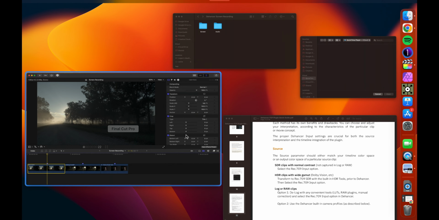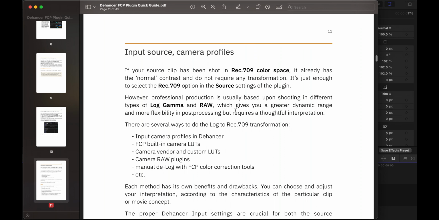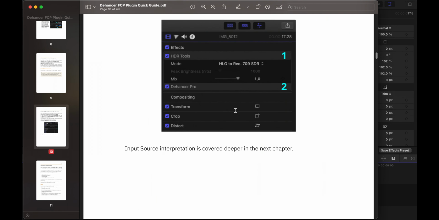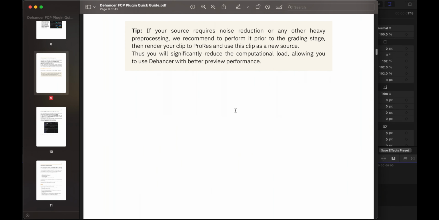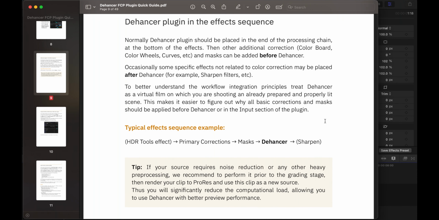So before we get started in Final Cut, I want to jump over here to the Dehancer Final Cut Pro plugin quick guide. When you purchase Dehancer, you can find this on their website. I highly recommend downloading it and saving it to your hard drive and referencing it when you first start off. There's a lot of really great information in here and they kind of walk you through the entire process, start to finish.